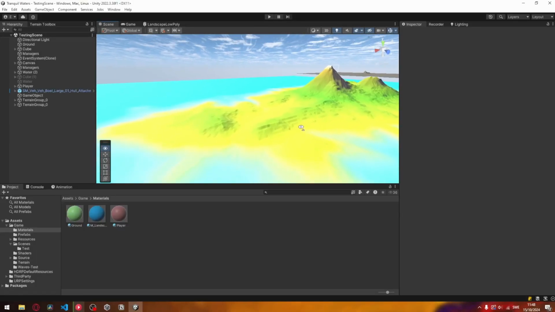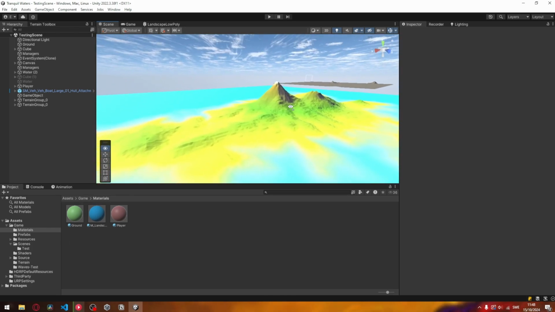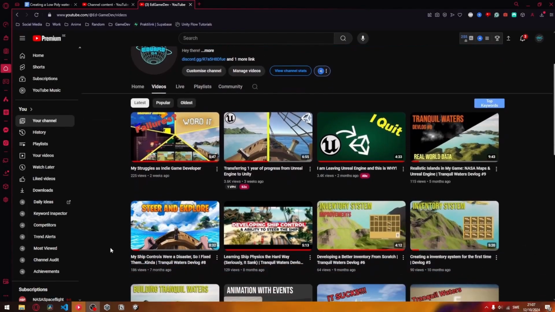The plan for this week is going to be to add terrain inside of Unity and do some updates on my current water system.